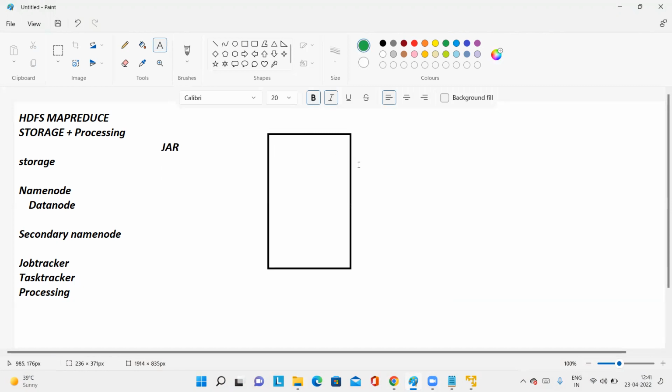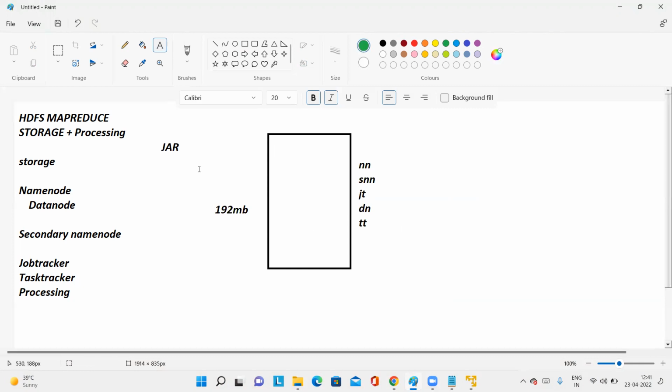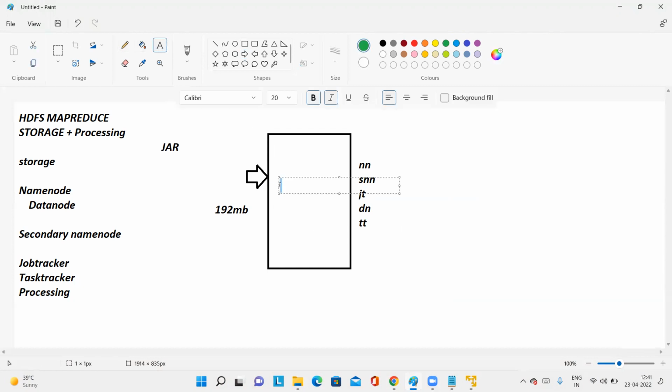Now, this is my cluster, for example, a single node cluster. And if I do start-all.sh, it has name node, secondary name node, job tracker, data node, and task tracker. Right? Now, suppose I have 192 MB data. This 192 MB data is stored in Hadoop, how many blocks in 1.x version? 3 blocks, right? 64, 64, 64. B1, B2, and B3. As the replication is 1, no other copies will be stored. The storage part is done.